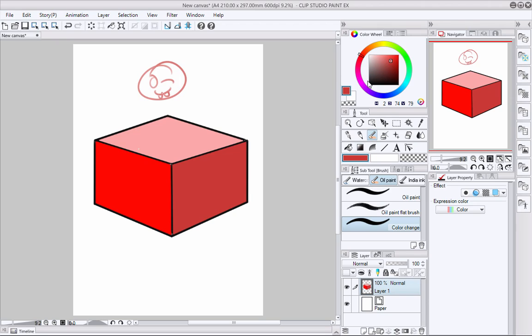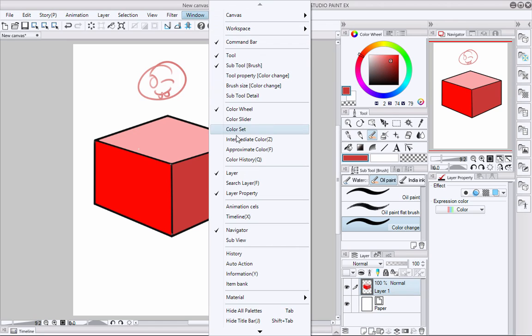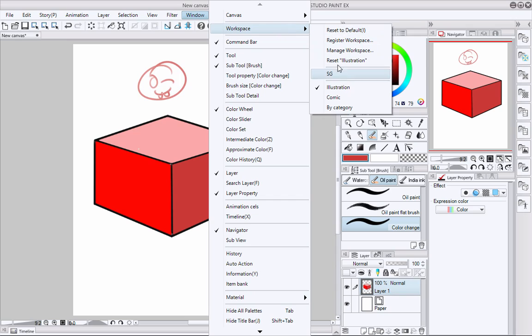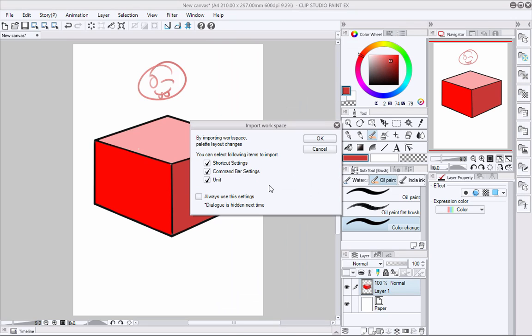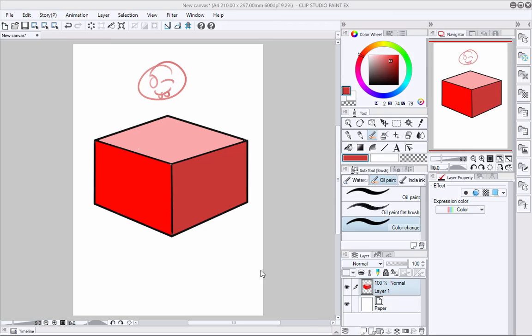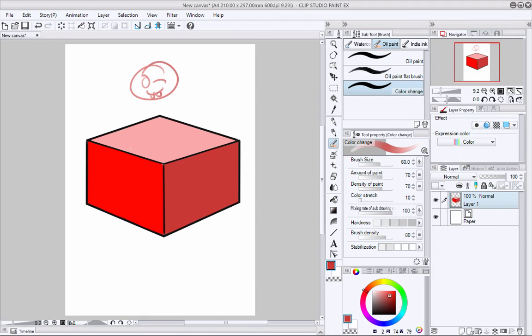When I open Clip Studio, it'll open just like this. But look what I've done. I mean, I could definitely wrangle this back to SG, the SG workspace that I just had a minute ago. But there's a much easier way, of course. Because I registered it, I just go to SG, and there it is exactly as I registered it. So that's all there is to it.